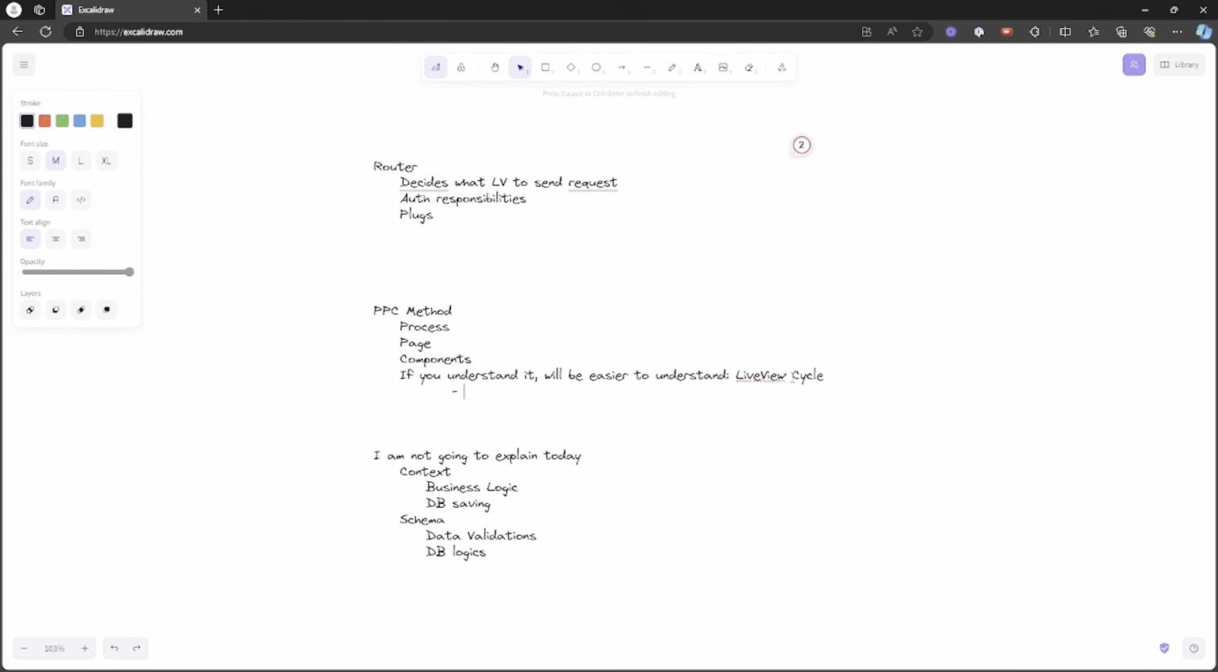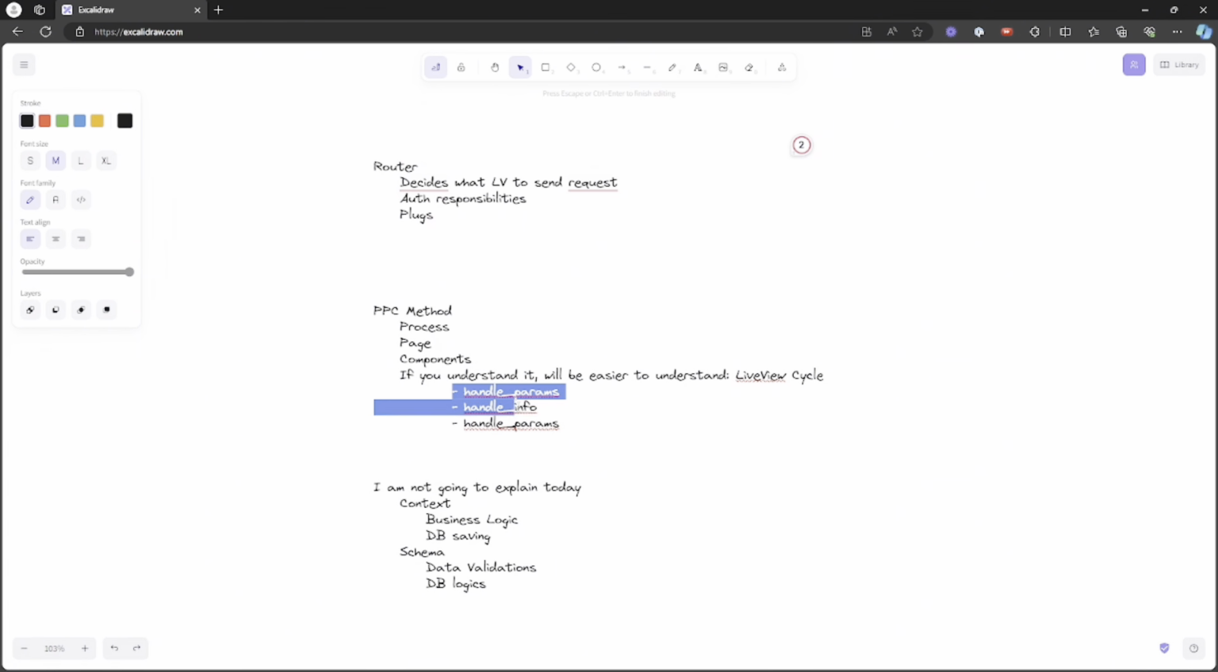You're going to feel confident to use the handle params. You're going to feel confident to use the handle info, which is one of the most important, and 90% of your time using LiveView is going to be the handle params. How you organize it will make it much easier to build your LiveView page. So let's go ahead and start creating.